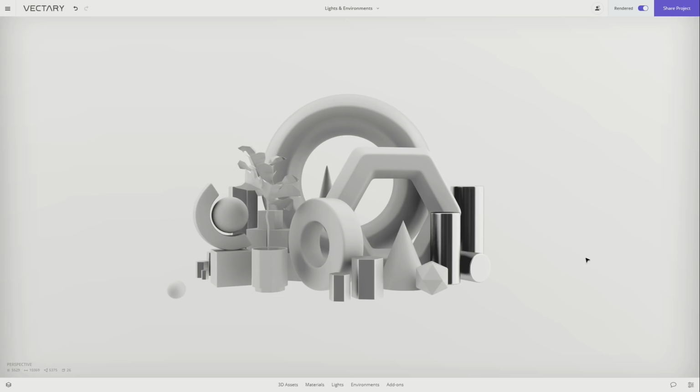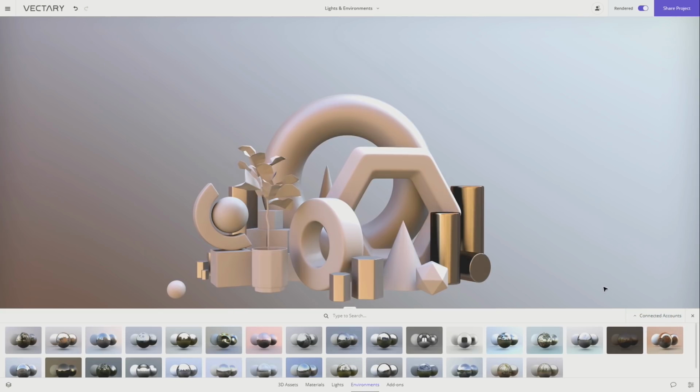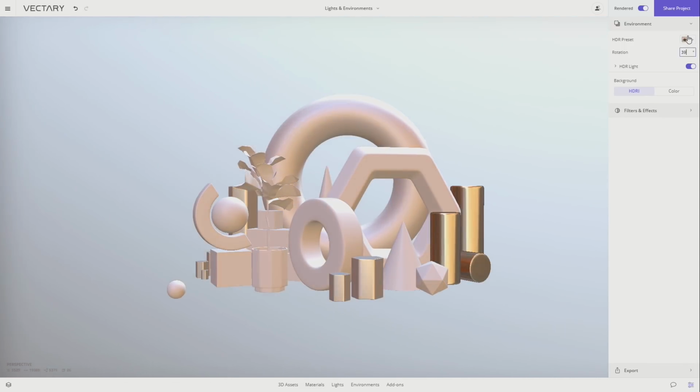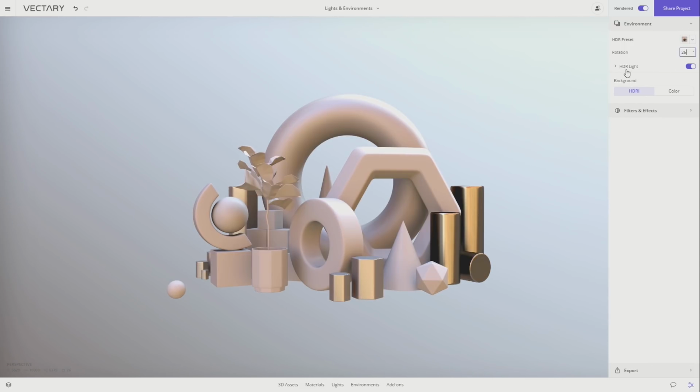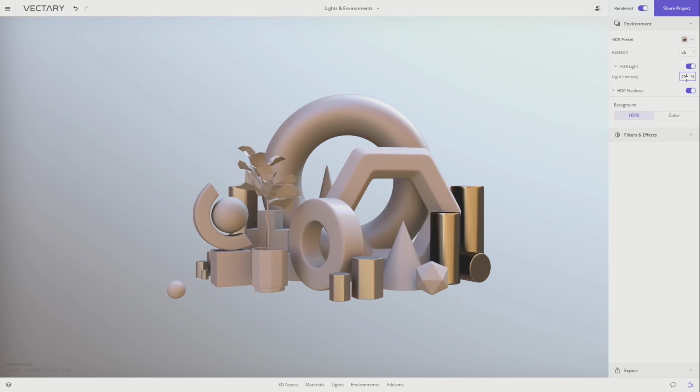Select an environment that fits well with your project. Open the Object Library and pick one from the Environments tab. An environment, or HDR, sets a mood for your project, changes the background and the overall coloring of your model. You can change its parameters from the side panel. Here, you can change its rotation, intensity, and adjust shadows.